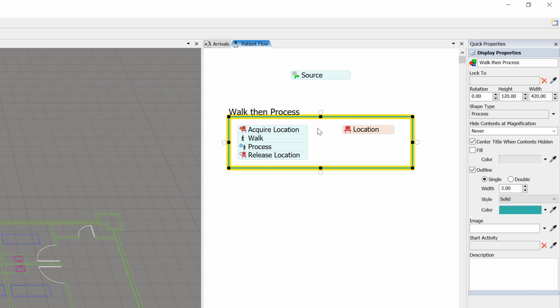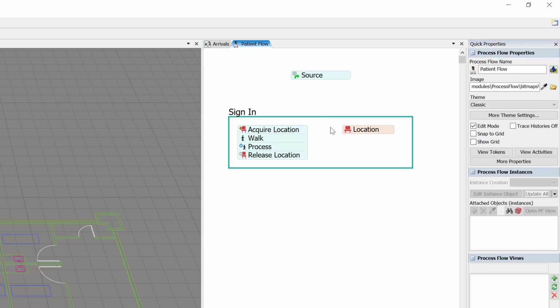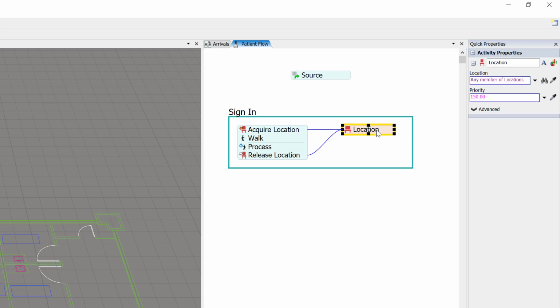A suggested workflow for defining model logic in a process flow is to first create the activities and/or activity sets we think we'll need, rename the activities to help identify their specific purpose, and then make connections between the activities where it's needed. And then later, we can edit the properties of those activities. Okay, with this in mind, let's rename the activity set we just created Sign In. Next, let's click the location resource within this set and rename it Kiosk.